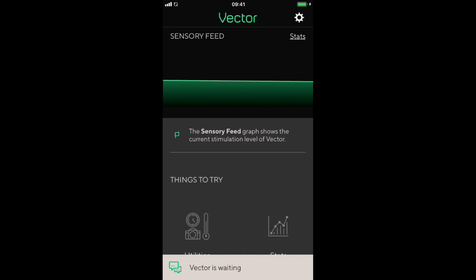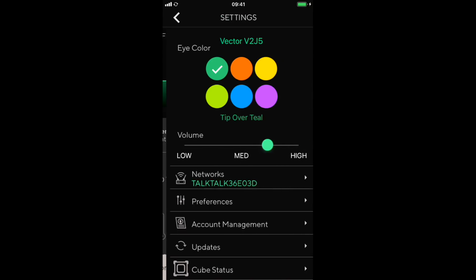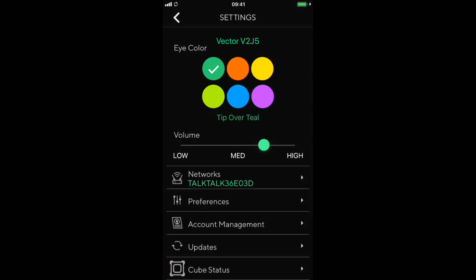Right, if we tap on the little icon up here, we can change his eye color. And we've got different eye colours there. You've got green, orange, yellow, etc. I'll be showing you that later on when we actually have Vector in front of us. You've got his volume there, you can change that. There's the network that he's getting his Wi-Fi from. You've got his preferences down here.